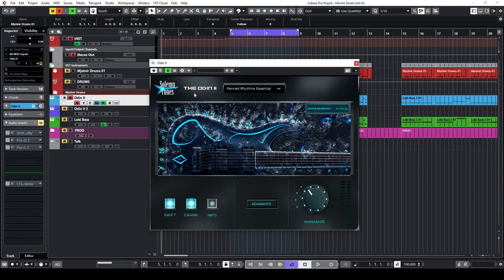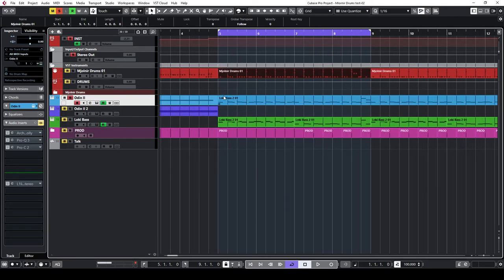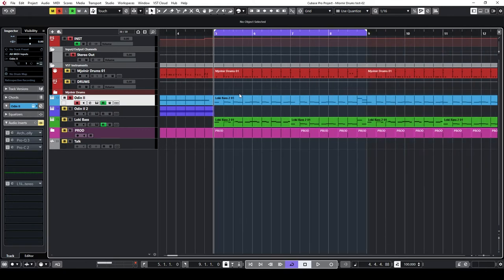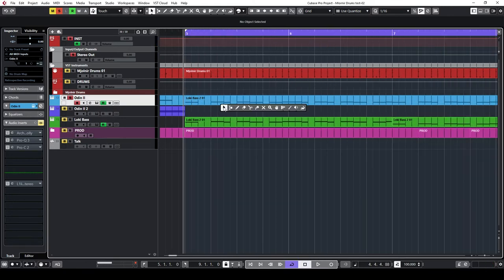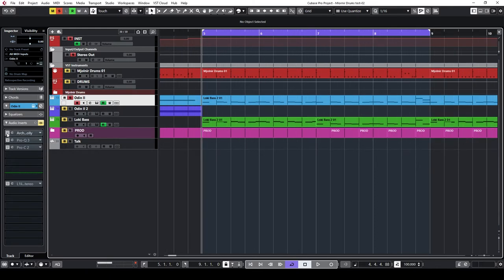For guitars, I'm using the Odin 2 from Solemn Tones. I have the Humanize at 4, and that's about it within the program. This program doesn't come with any amp modeling in it, so it's just DIs. It sounds like this. Which is cool because you get to run it through whatever amp sim you want.